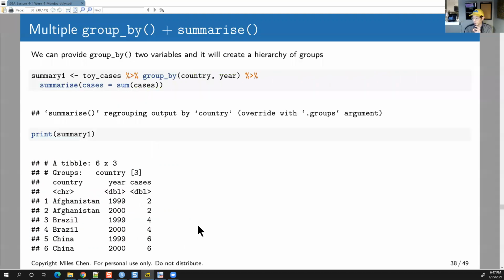What I'm going to do is group by country and year. That's going to create six different groups: Afghanistan 1999, Afghanistan 2000, Brazil in 1999, Brazil in the year 2000, China 1999, and China in the year 2000, because we're grouping by country and year. The summary is we're going to sum the number of cases. It adds the 1s and gives me a 2, adds the 2s and gives me 4, and adds the 3s and gives me 6.